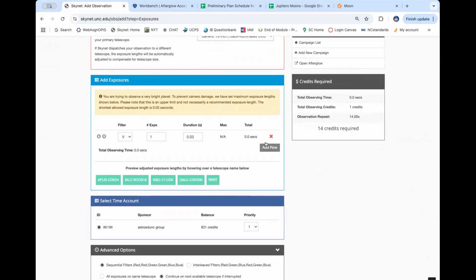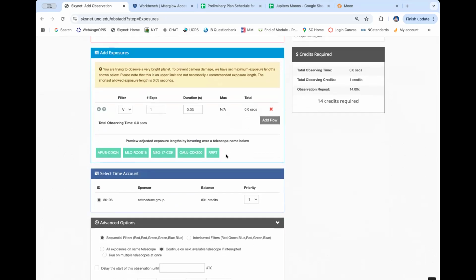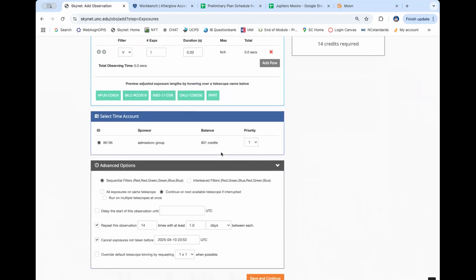Okay, now when I go down to add exposures, even though we want 14 days, we're only going to do one exposure per day. So we don't want to do 14 exposures over 14 days. That'd be a whole lot of observations. So just one, and I have in here 0.03. I'm not sure if that's right. That's right. For this moon, 0.03 duration for the moon observation. Very good. Okay, and I've got some credits left, which is good.